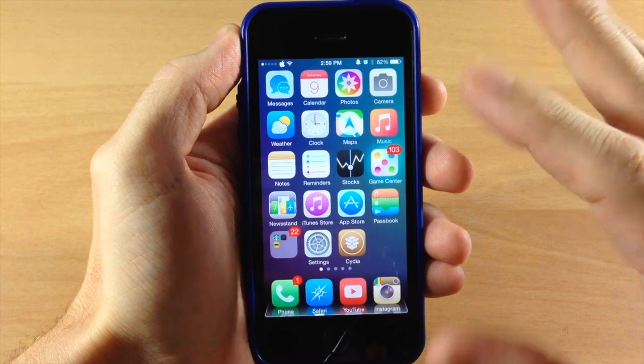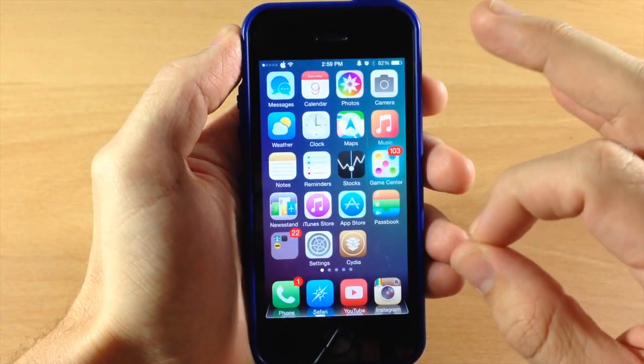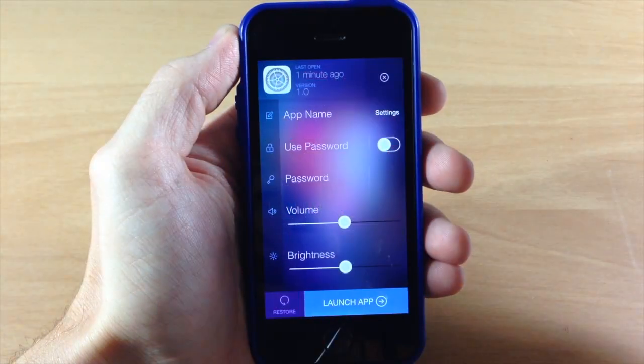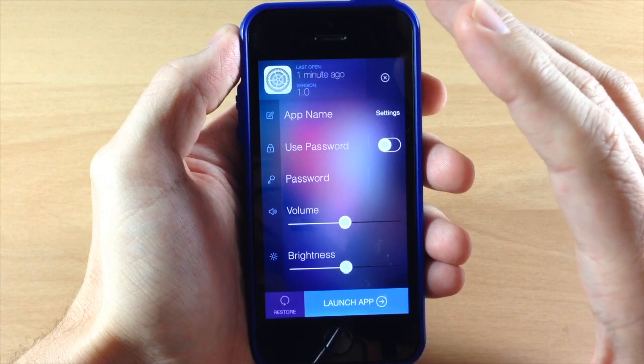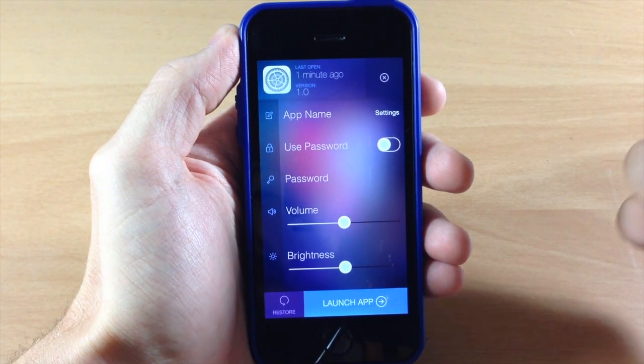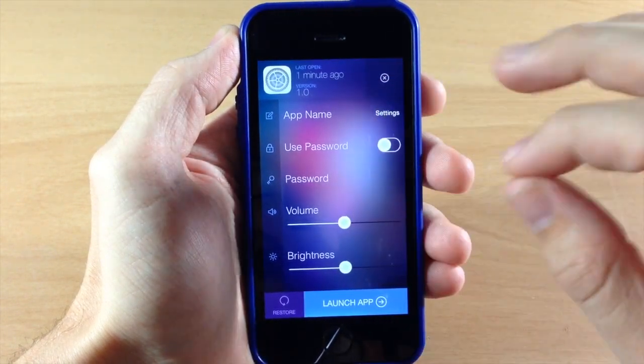So to activate this tweak, all you need to do is swipe up on the application that you want to change or configure. So let's go ahead and do this on the settings icon. So we're just going to swipe up, and you can see that we get this nice little fade in animation with some settings here that we can assign to that application. So right up here, if you just tap the X, then it's going to close out and it's going to save your settings as well.